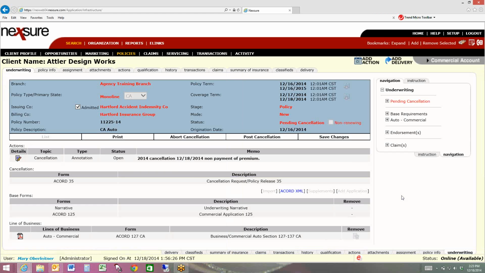I'm going to go back to the underwriting tab, and then from here we're going to post the cancellation. So we're going to click on post cancellation. When we post the cancellation, it's going to send it to history. Now before I do that, I do want to show you what happens from the home screen. So let me go ahead, I'm going to take you there, because you're not going to have a big old list of clients with pending canceled policies somewhere. You want Nexsure to keep that for you.